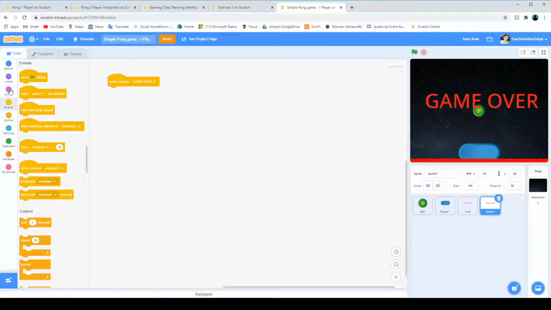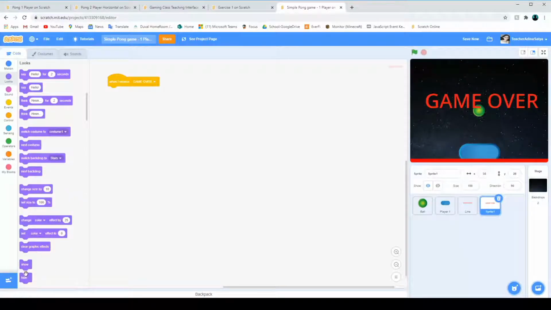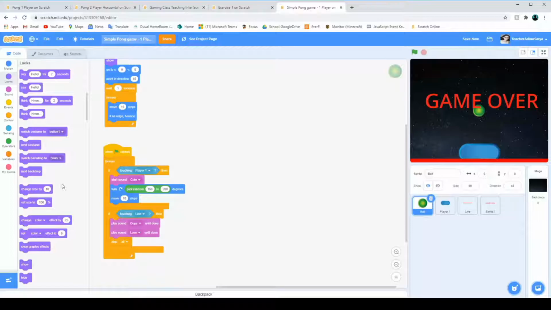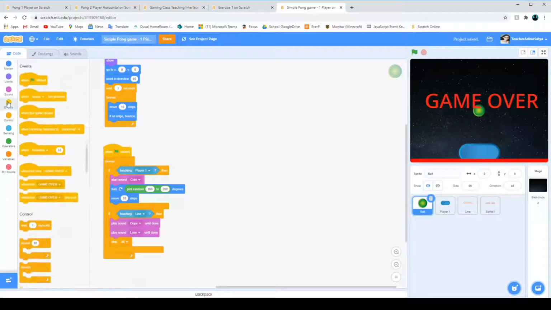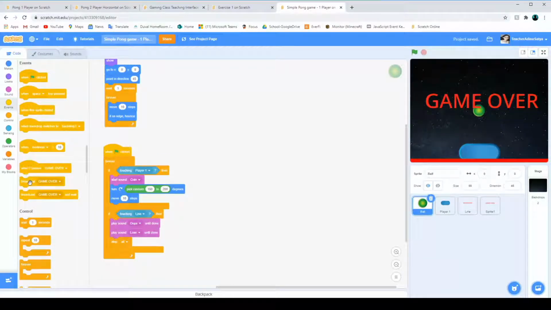And show. But this message will be received for the ball, so we'll have to broadcast game over if the red line is touched. Okay.